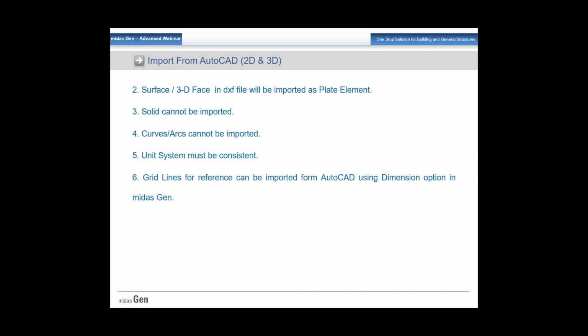And surface and 3D face in DXF file will be imported as a plate element. So solids cannot be imported from AutoCAD drawings. Curves and arcs also cannot be imported. So if you have any curved circle, curve and all those, they cannot be imported to MIDAS Gen.